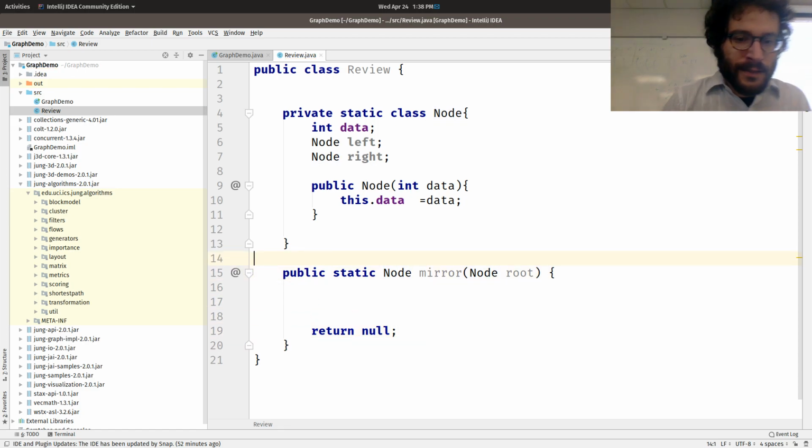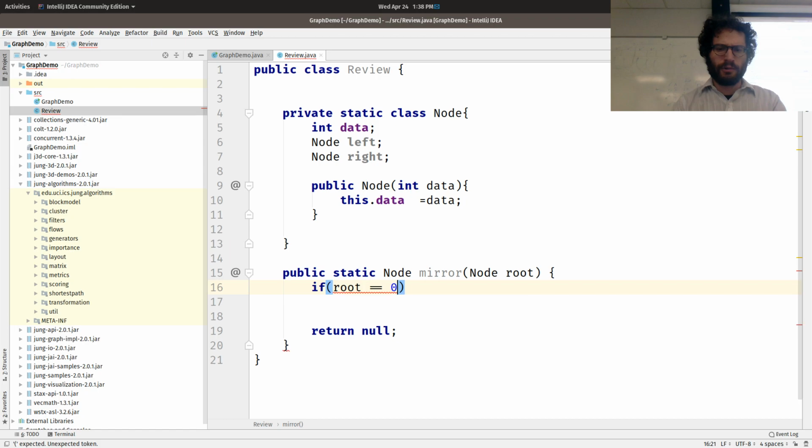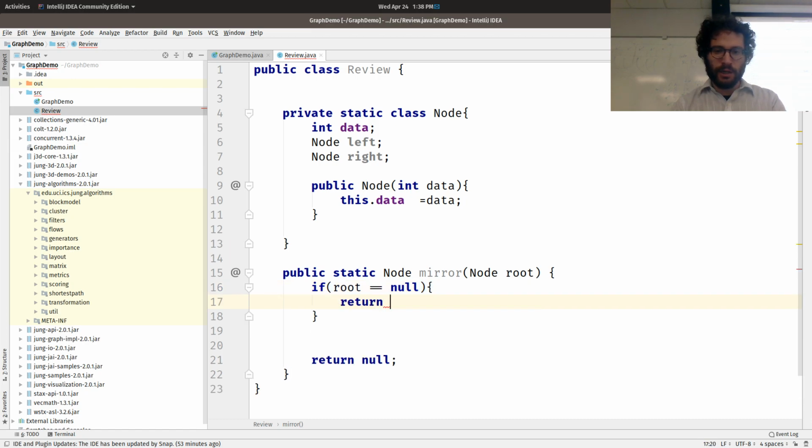Okay, so let's think about this first off. Base case, base case, base case. Always think first, what should I return if the root is null? What is the mirror image of nothing? Nothing. So if root equals null, then return null. Otherwise, what do I have to do?